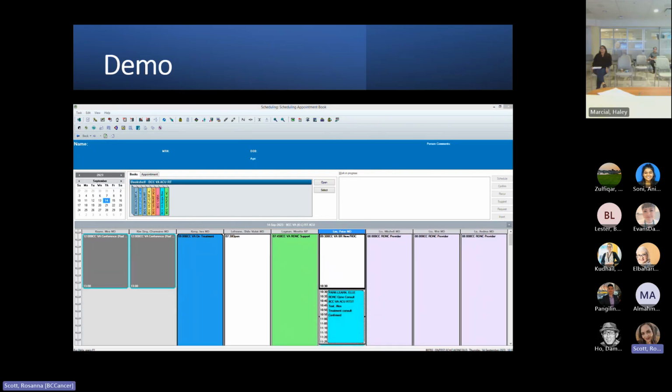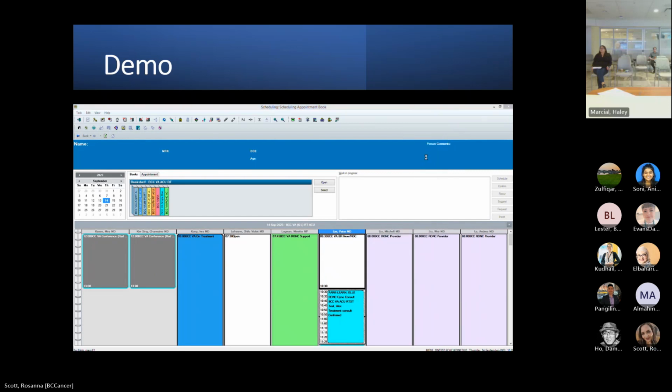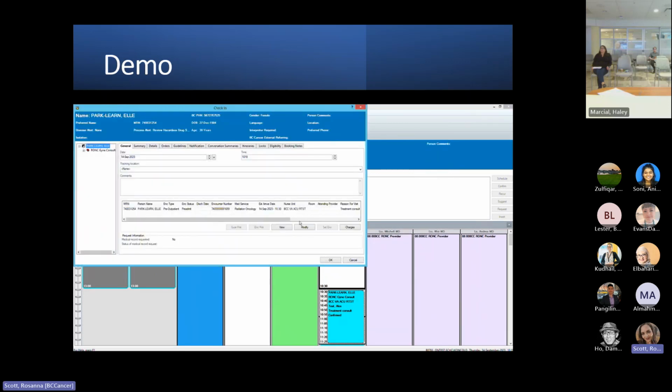This is the application scheduling appointment book in Cerner. I will show you the way to check in a patient in scheduling appointment book briefly. Here is our patient's appointment, and they have now arrived for their new patient consult with radiation oncology. We can right-click on the patient's appointment and go to Actions. In Actions, we see Check-in. This will bring up a window for the patient's appointment that we can then verify and bring up the encounter.